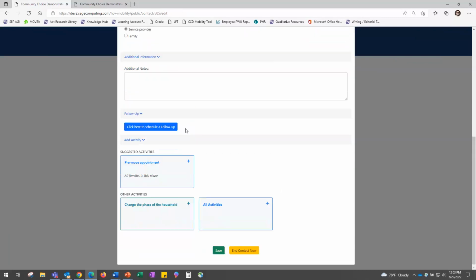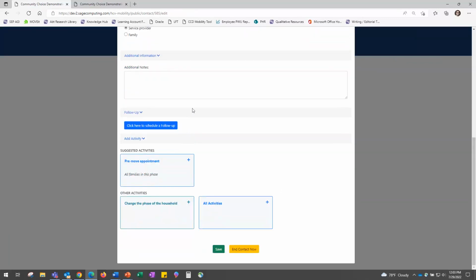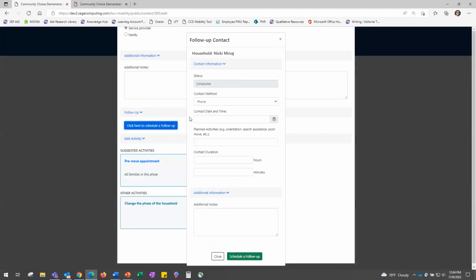Once the contact is in progress, you'll see that there is ability to add activities, change the phase of the household, and access other activities in different phases. And there's also a button to schedule a follow-up appointment. So if you want, or follow-up contact. So let's say the pre-move appointment, supposed to be 90 minutes, but it's going over time and you need to schedule part 2, you can do that, or schedule just a next check-in call or whatever, you can do that right here from within a contact. Or you can do it once you end the contact, just scheduling contact regularly, like I was showing.